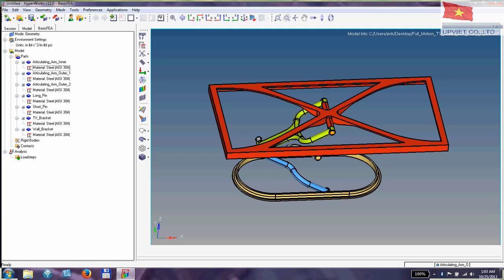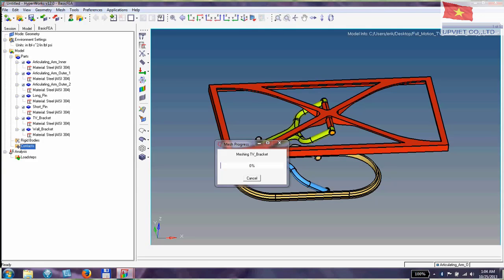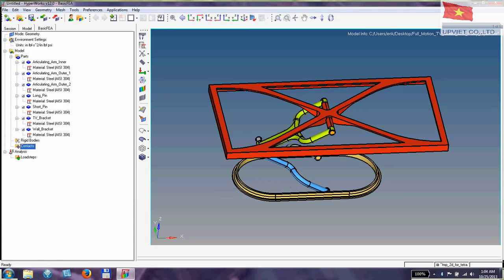So this is a number of individual parts. They are not connected together, but in this case we want them to be connected together, and we have this option here of right-clicking on the contacts, and I can come to Auto Contact and select Create. It's going to quickly mesh this in the background, and then it's going to look for components or parts in this case that are touching each other or next to each other, and it's going to automatically generate a tied contact between them.